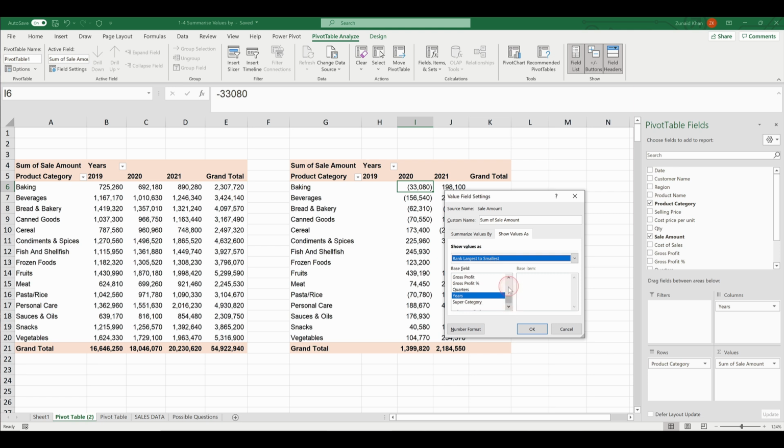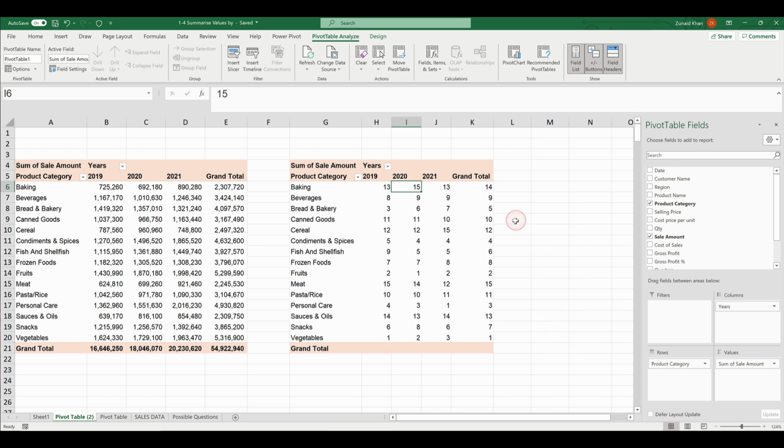So we go and we find the product category field over here, and we're saying we rank it from largest to smallest, and we say okay, and immediately you can actually see that for example, baking was the 13th largest in terms of sales in this particular year of 2019, and that's how it changed by year.